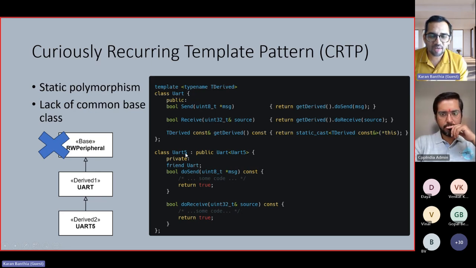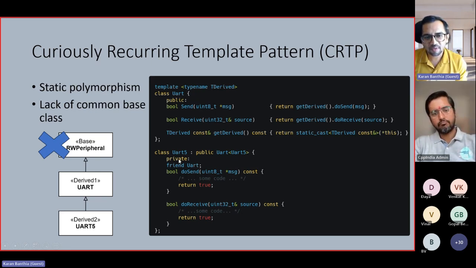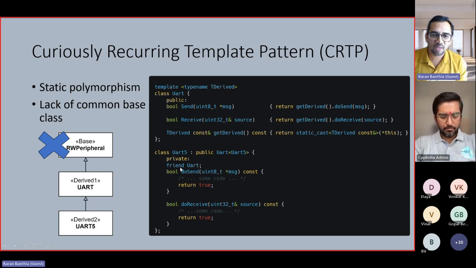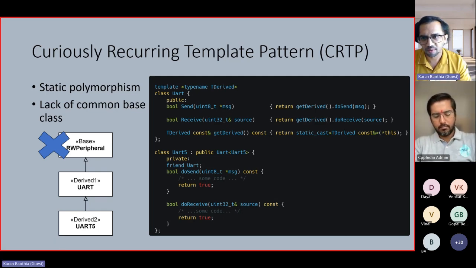Now to make the derived class API safe, we have made it private so that only UART can access it. And since we have made it private, we have to make the base class a friend of the derived class. So the API is safe. No one can create UART5 and directly call do send or do receive on it. They have to go through the base class. By default, they can only use send and receive.